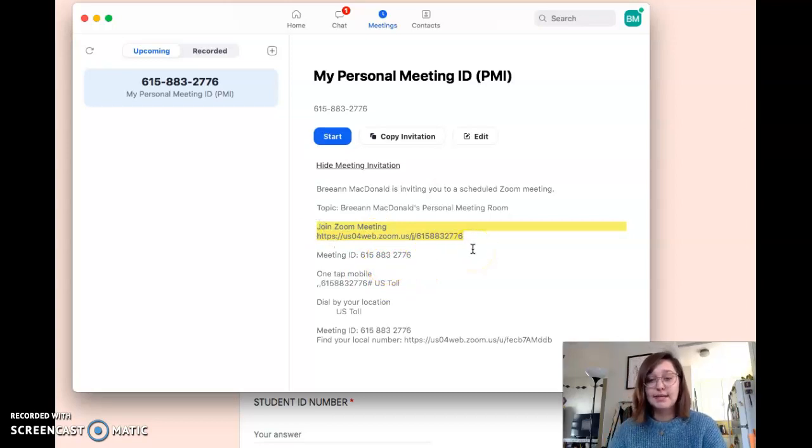Now the neat thing is it makes it very easy for students. They just click on it and they'll bring it right into your meeting room. The other thing to note is that you'll maybe want to tell students to only click on this link when it is their meeting time, because this link is always going to bring them to your meeting room. So if you're having a session with another student, they might kind of just jump into your meeting accidentally. So just let them know that there might be other meetings going on.